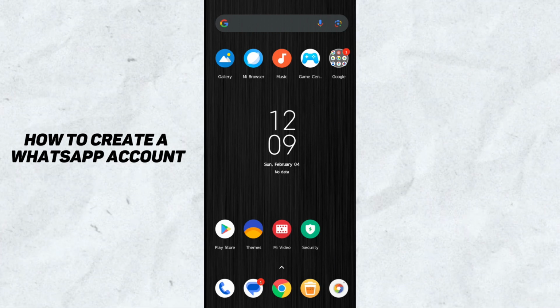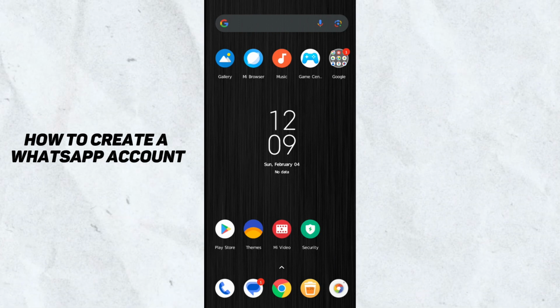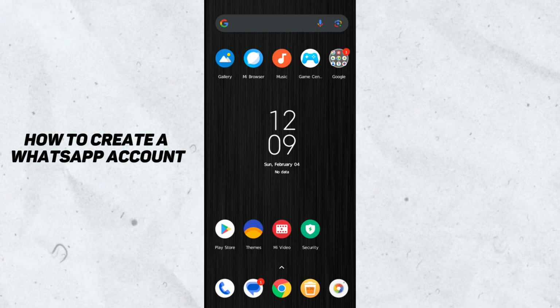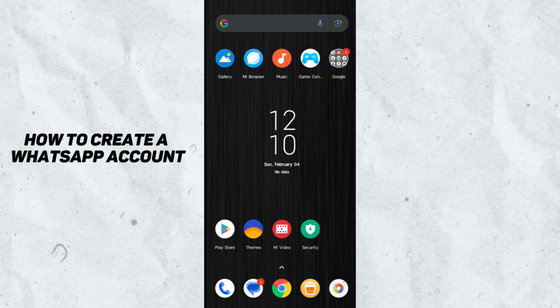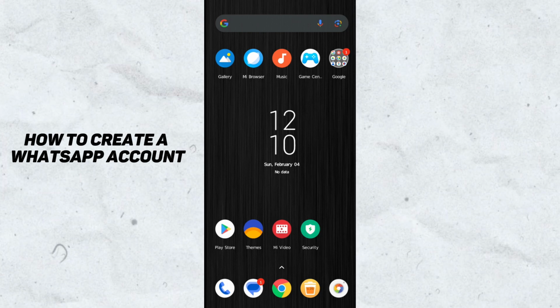So it's pretty simple. Let's get started. First of all, you guys have to just simply install the application from App Store or Play Store. So after installing the WhatsApp application, you guys have to just simply open it.